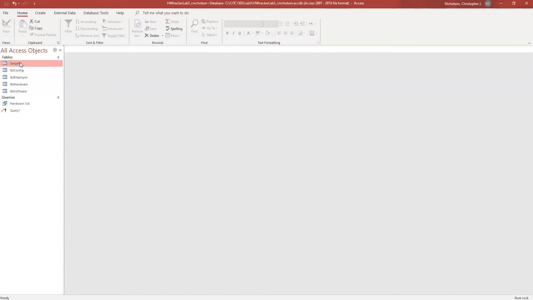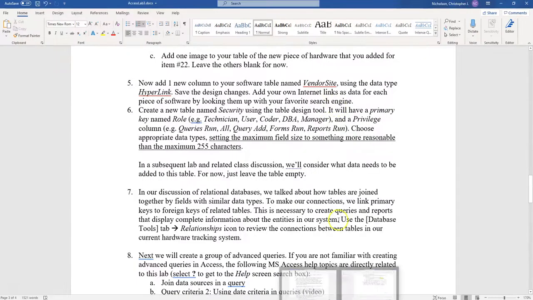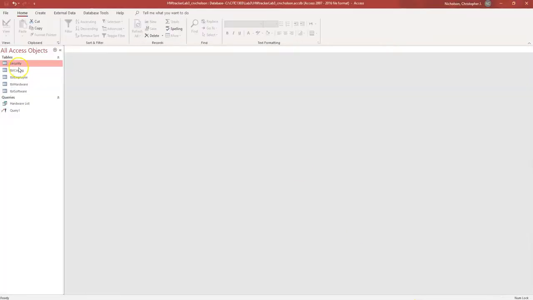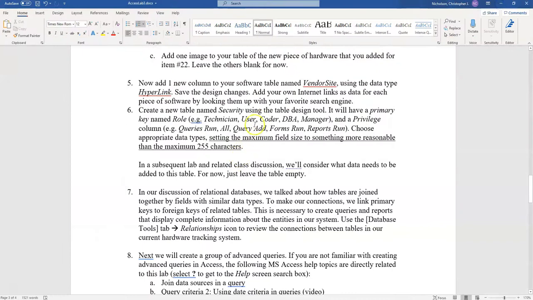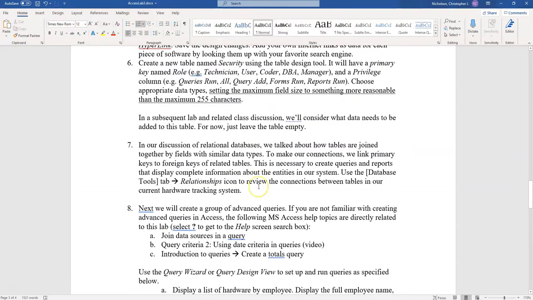Notice I didn't name it TBL security because it didn't tell me to. So follow the instructions, though. If you wanted to be consistent with the rest of the database, you would call it TBL security. So whatever. Anyway, we're not adding any data to it. If we wanted to add data to it, we just double click and add a role, right? But we're going to leave it empty for now.